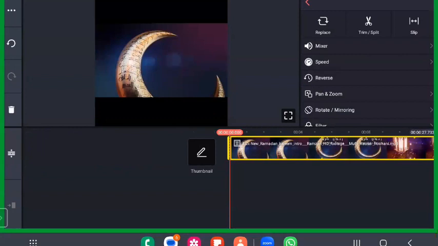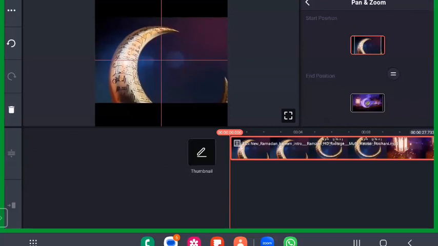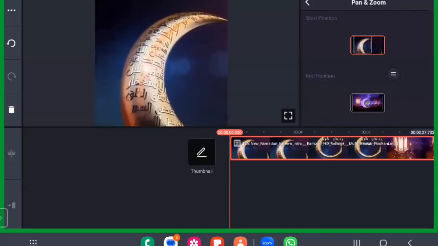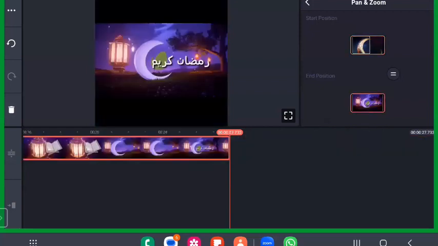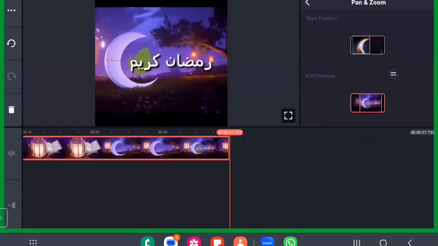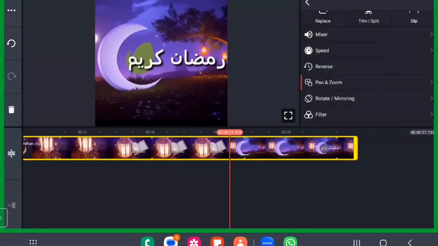How do I have to edit this, my dear brothers and sisters? You have to fit it to the screen to make it look good, right? So how to do it? You have to go to the pan and zoom option. Let me select the pan and zoom option. Let me pinch on the screen and make it a bit bigger, so that it will fill the screen. And let me go to the end position and fill it into the screen as well. Okay, it's filled. Fine. Now let me play this video.